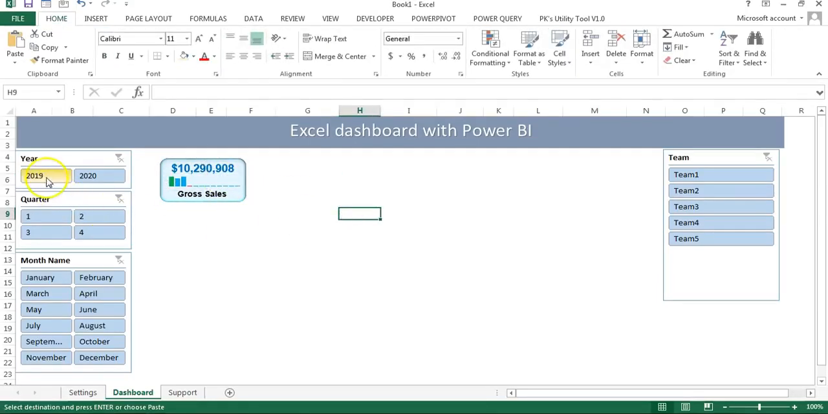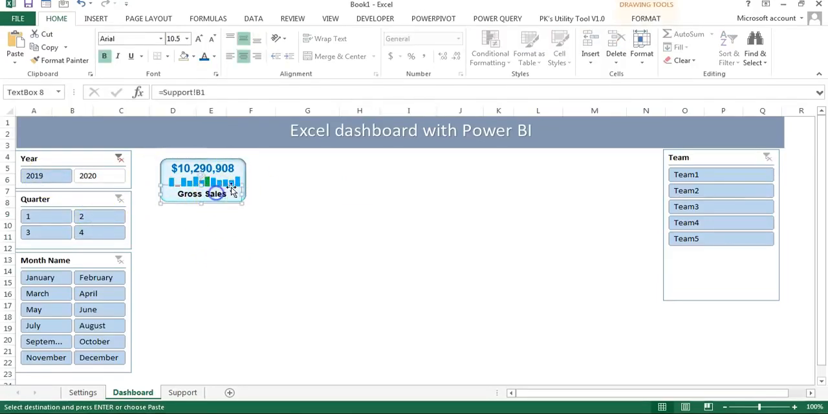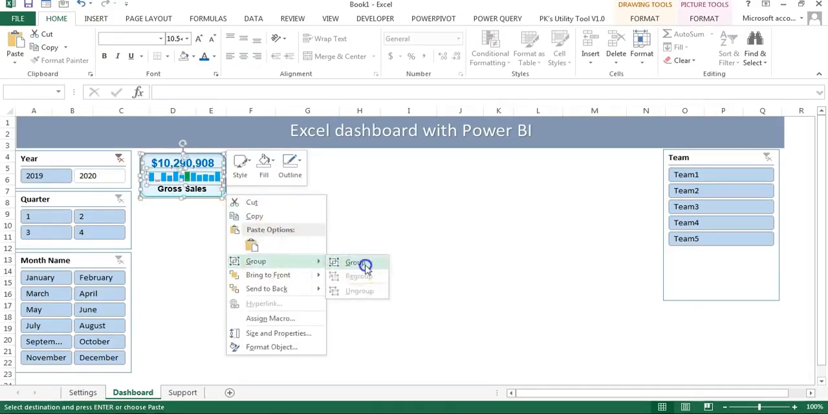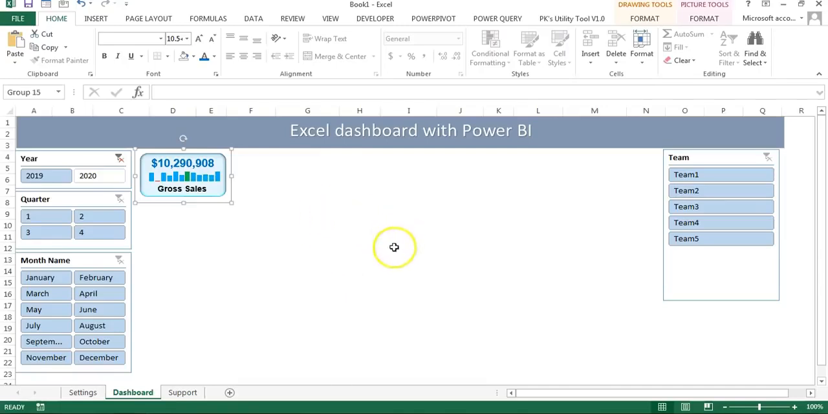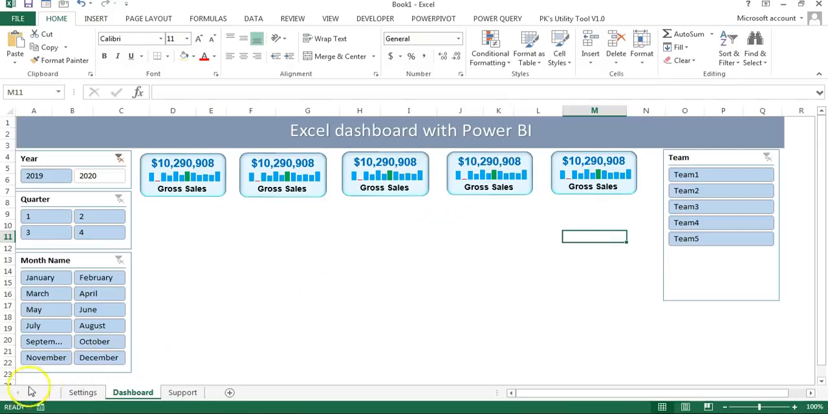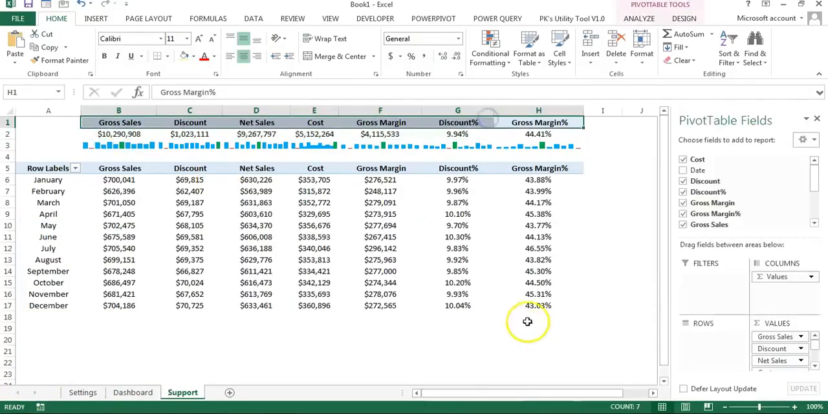If I will select 2019 only, then you can see data is getting changed. Now I will select these all item and I will keep this here. Right click, make this group. Copy this and paste here and paste few other boxes. So we have created 5 boxes and here we have 7 matrix. So for these 2 percentage matrix, we will create another chart and we will display these 5 matrix.